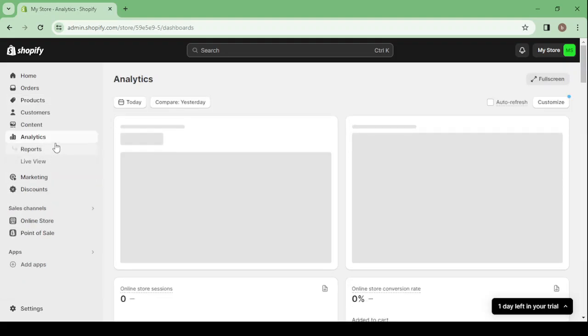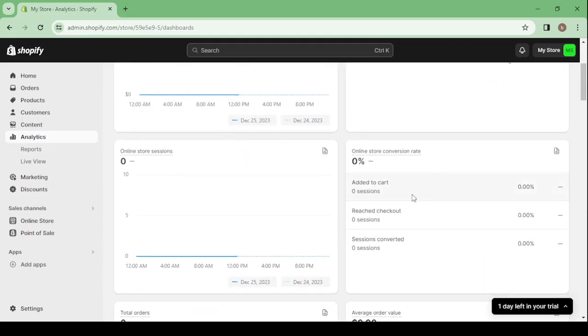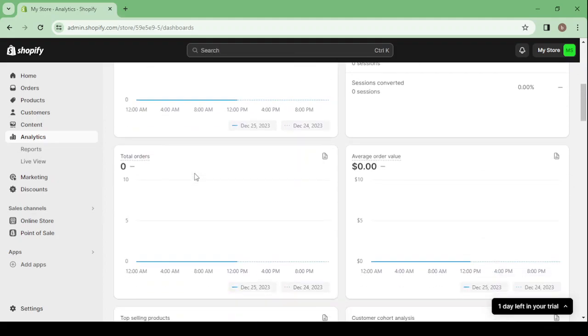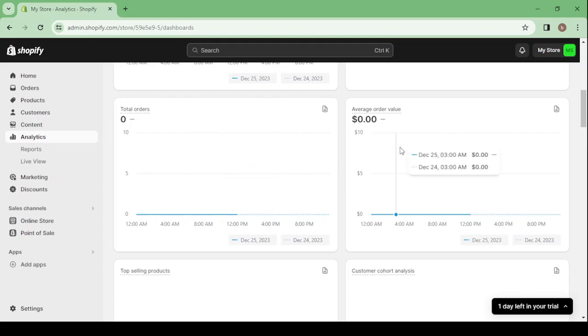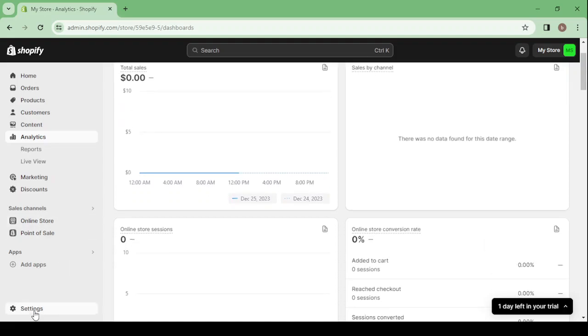Here we have the customers, the content, and the analytics. And this one is very important. It's where you're going to check your data to see your total sales, your sales by channel, the online store conversion rate. You can also check your online store sessions, the total orders, the average order value. You can see all of those things. Then we have the marketing and discounts. Then we have the online store and the point of sale. The online store, I will come back to it later. And then we have the settings.